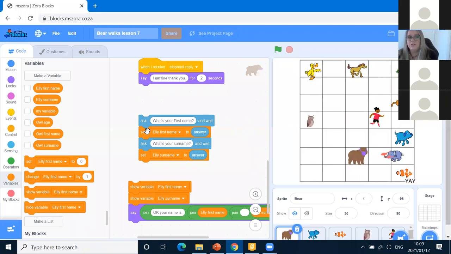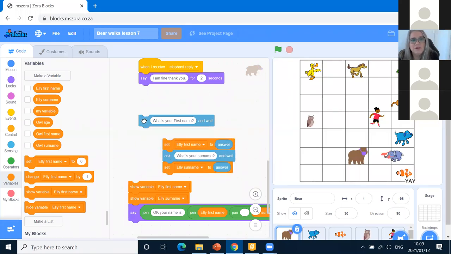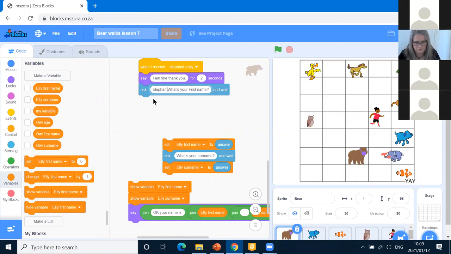So you know that the variables are the boxes in memory and we put things in them. So how do we put things in the boxes, the variable boxes? Well, using an ask block. When we ask Elephant, what is his first name? So I'll say Ellie Elephant. I put an ask block. What is your first name? Not what is. I must mind my grammar, hey? Grammar is very important. Elephant, what is your first name?